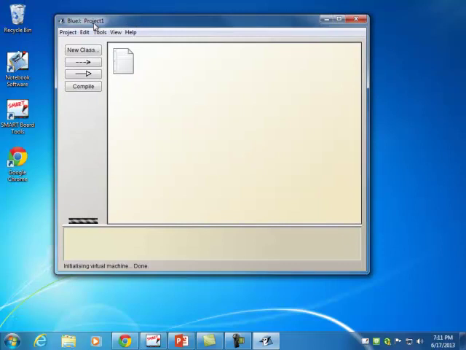So is everybody with me so far on that? You've been able to start BlueJ from the start menu. You get a project window and you've created a project. Okay. Anybody having any difficulty? If you are, raise your hand, because you've got to have a project created before we can go on to the next step.